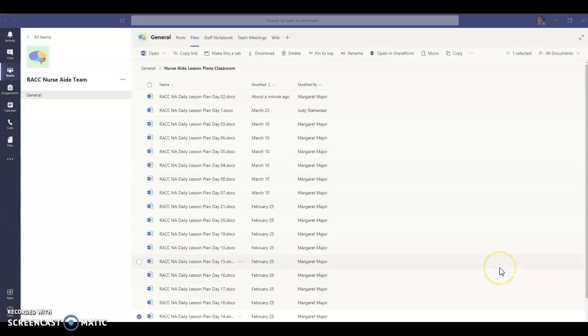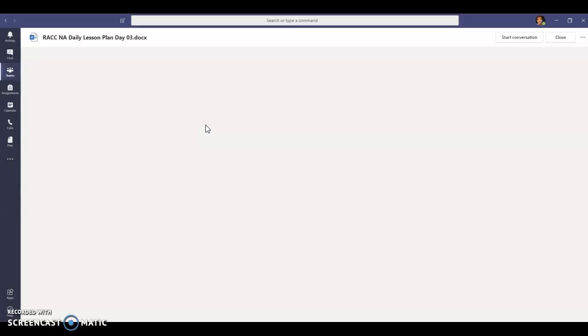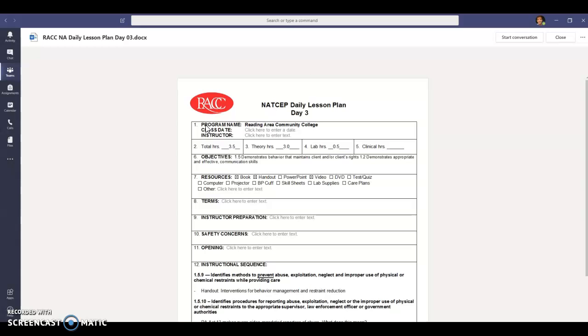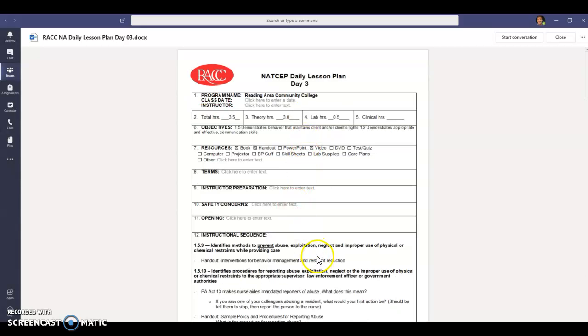Okay, the purpose of this screencast is to show how to open a document that's been saved in a file in Microsoft Teams. So here we have a list of files that are saved on our team page. So first you want to come up and click on the document that you want to open, and the document will appear. In this case, it's the Day 3 lesson plan.